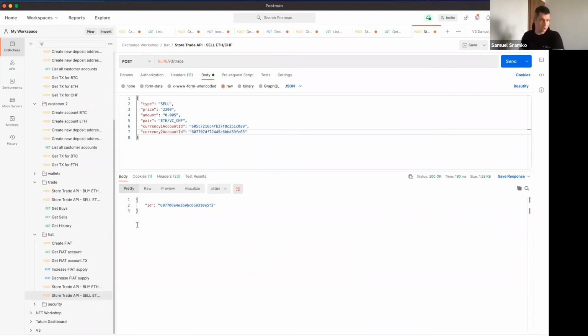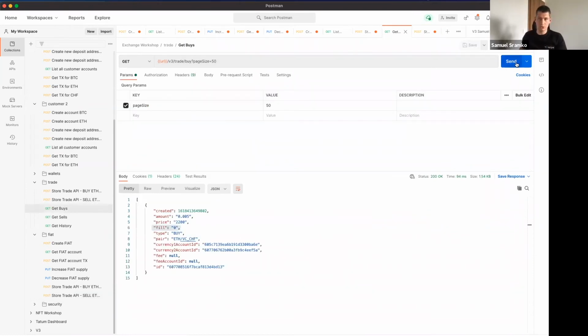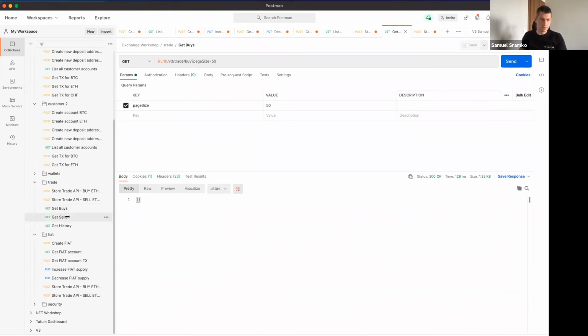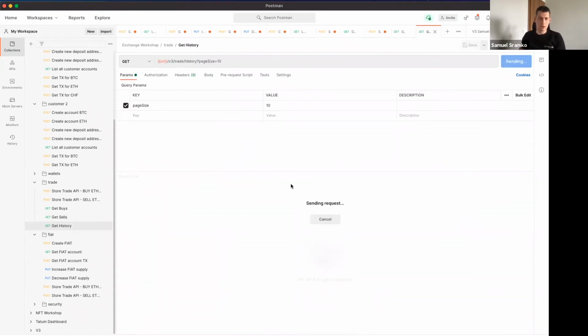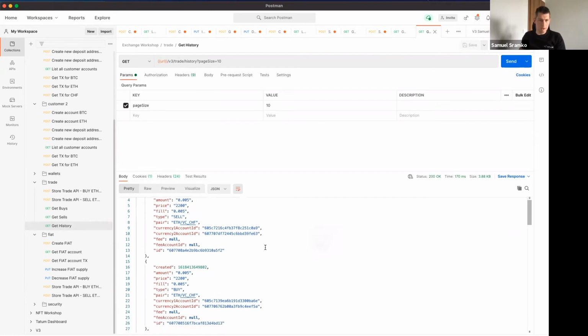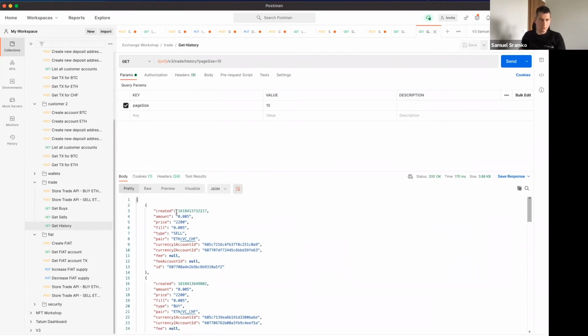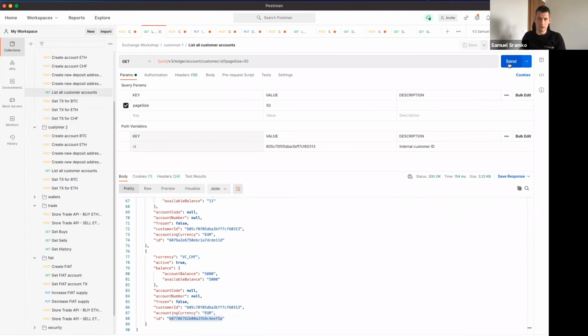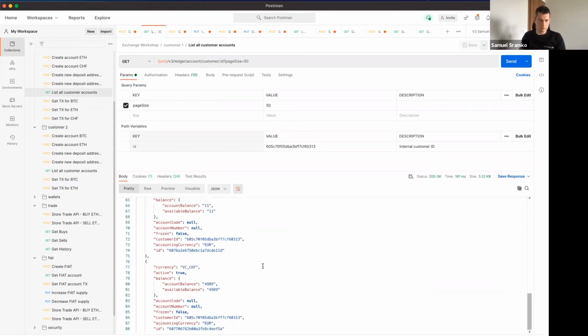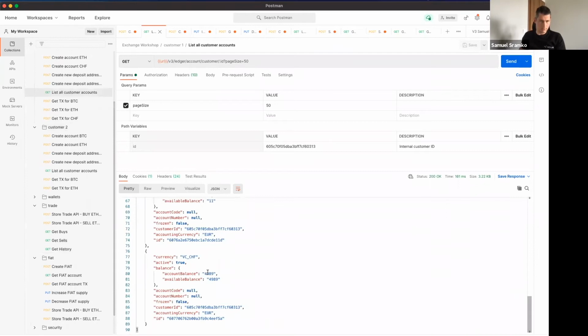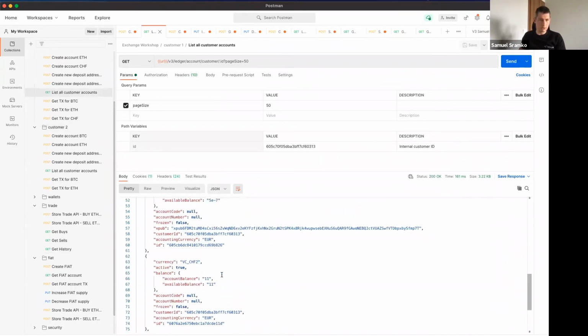Okay, we have performed the sell trade. I think the buy trade should be closed now. There's not going to be any open sell because those trades just match together. And in the history of the trades, we're going to see that there were 2 closed trades for buy and sell. So when we list accounts for customer number 1, we can see that his franc account has a lower balance because he bought some Ethereum for that.